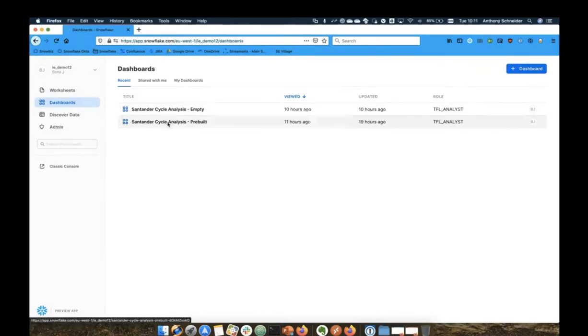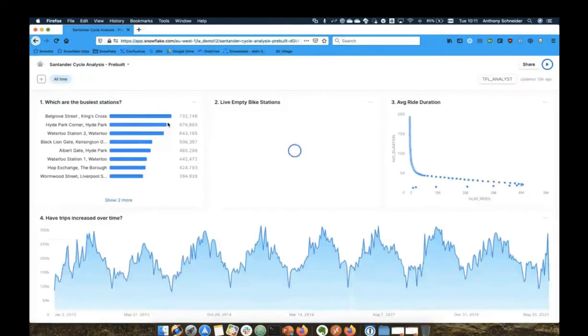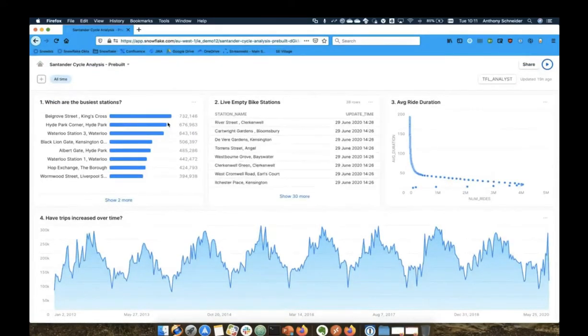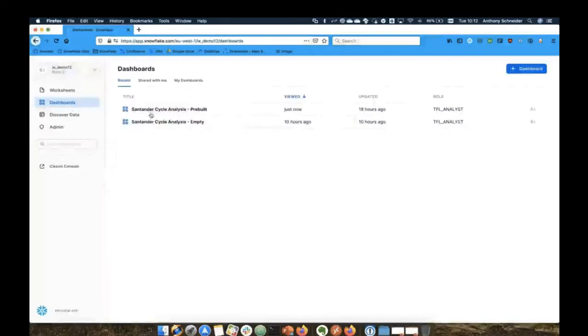Now, just to give you an idea of what Boris is going to be building today, he's been asked various questions around that Boris bike cycling scheme. Some of those around which are the busiest stations in the top there, a live view of the empty bike stations around London where there are no bikes available for hire, the average ride duration of some riders, and a chart which tracks the usage of Boris bike activity over a period in time. But we're going to build that out from scratch using an empty dashboard and add certain tiles to it later in the demonstration.